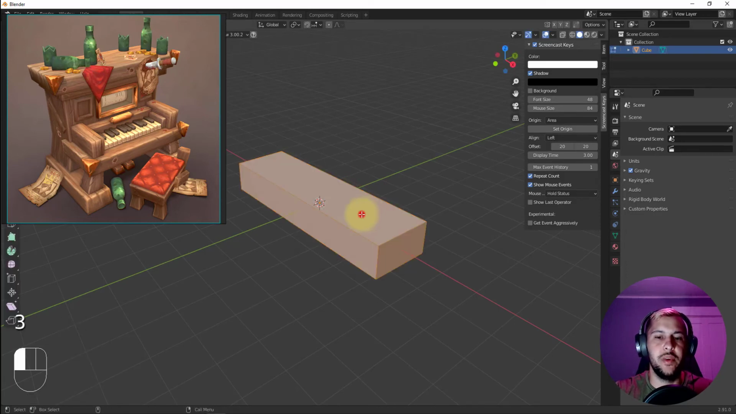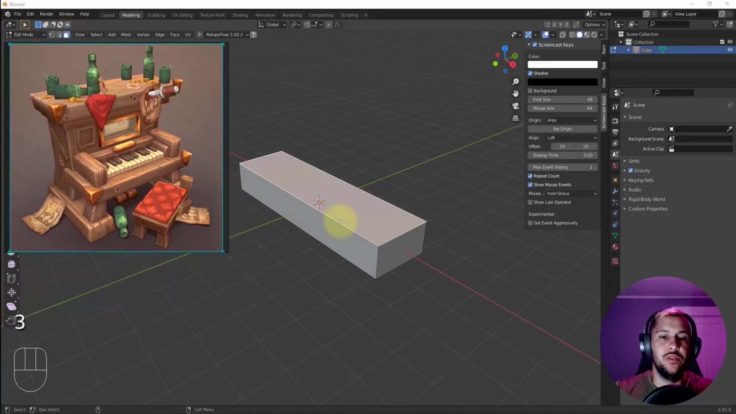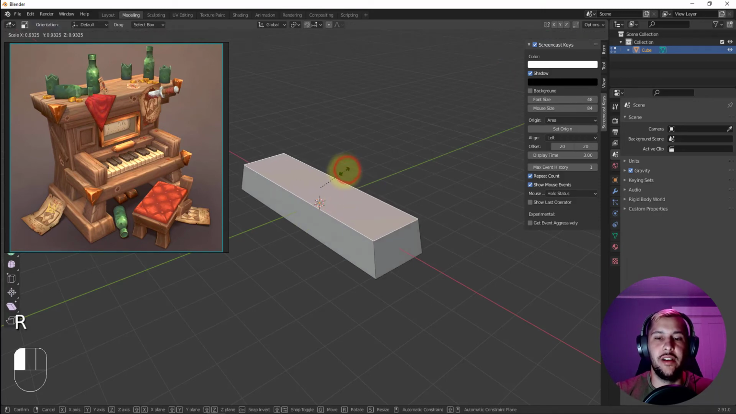So what I'm going to do is hit my 3 key, and that's going to enable my face mode. Otherwise, you can also see here we have our point, our vertex select, our edge select, and our face select. So again, it's the 1, 2, and 3 key to choose any one of those. So with my 3 key, I can go into face select, and I'm going to just scale this down just a hair.